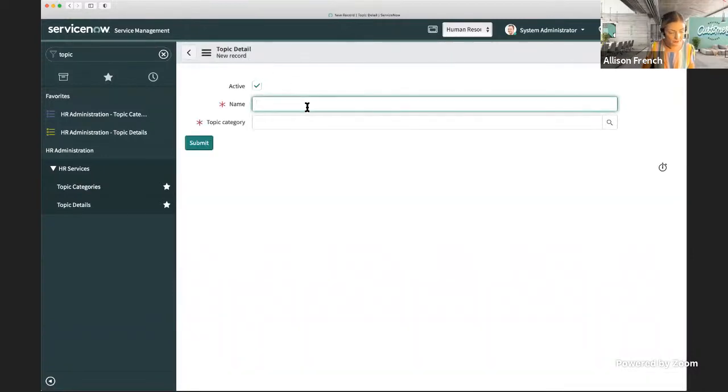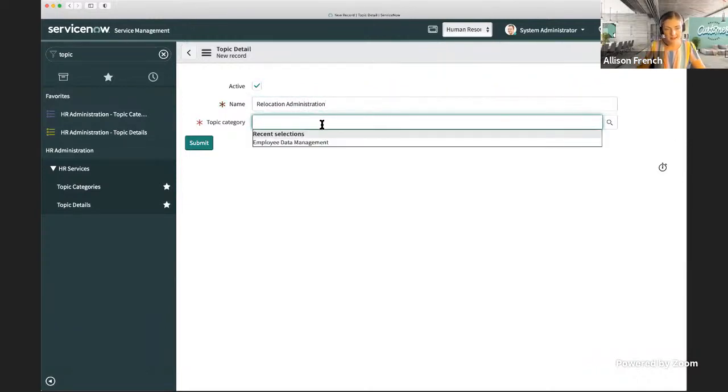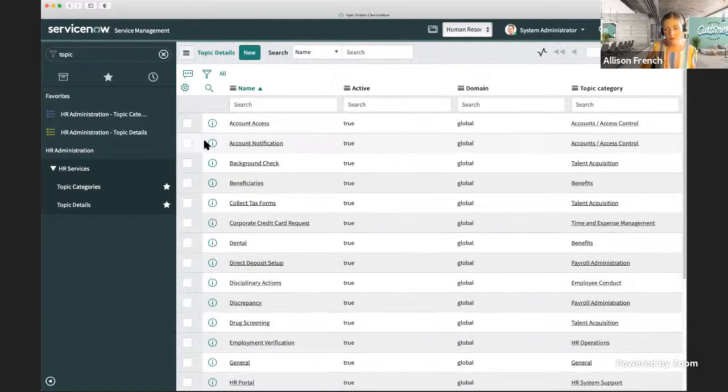So let's say that our new topic detail is going to be relocation administration. So that is the name that I've decided on. And then we're prompted to select topic category. So again, this roots back to what we were just looking at. And like I mentioned, I'm going to use one of those existing categories of employee data management. So I'm going to submit that. And we will come back to using that in a moment when we configure our new HR service.